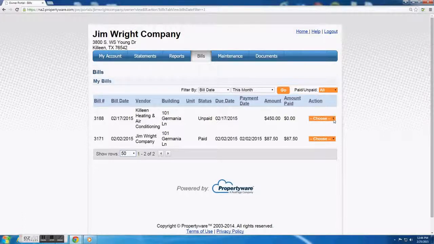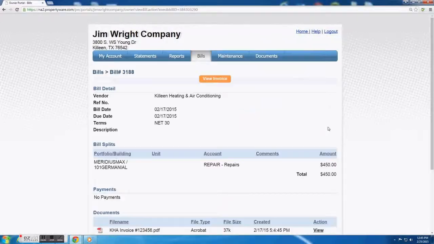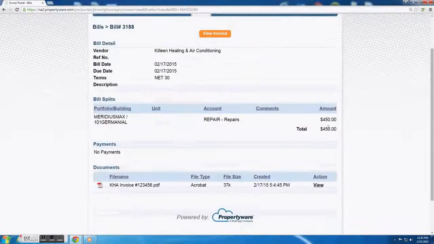Under the Action column, you can also click the down arrow of each bill and choose View Detail. This screen will show you more details of the actual bill.